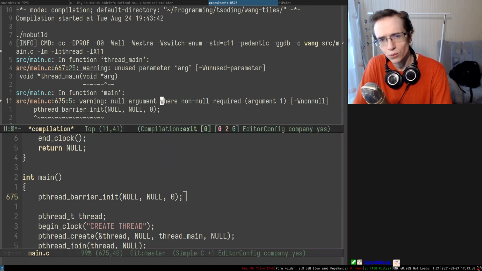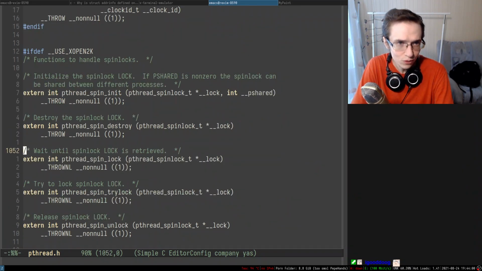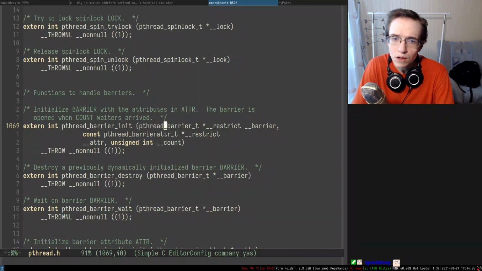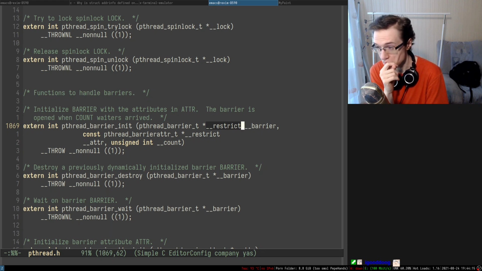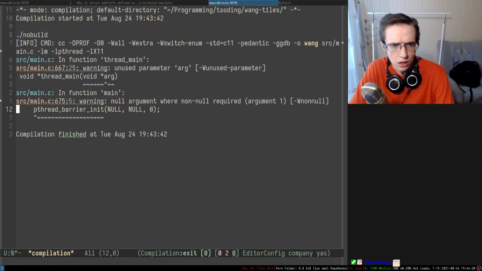Null argument where non-null required. Oh, that's cool. Wait a second. How do you indicate that for barrier init? Restrict? Huh. So it's some sort of a GNU extension that lets the compiler know that the value is not nullable. That's actually pretty cool. I didn't know that GNU had something like that. Null argument where non-null required.